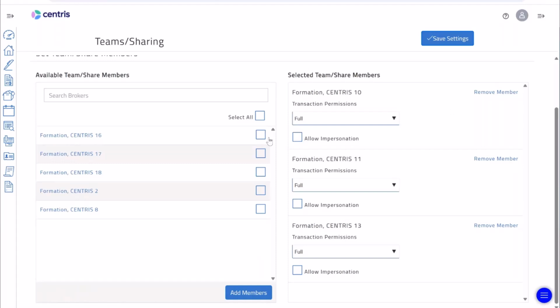I can also select the option where I allow him to impersonate me. If I do select that option, Centris 10 will be able to act on my behalf. Let's say I go back to the example I gave in the beginning, I go on vacation, and I could ask Centris 10 to prepare an offer for one of my buyers. He will be doing all the work, but my name will appear on the offer. So I have to select that option if I want to be able to use it.